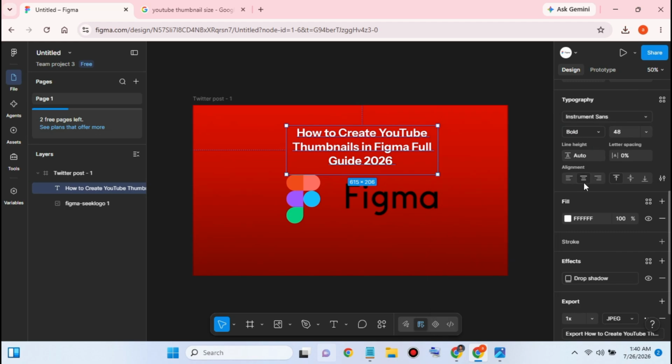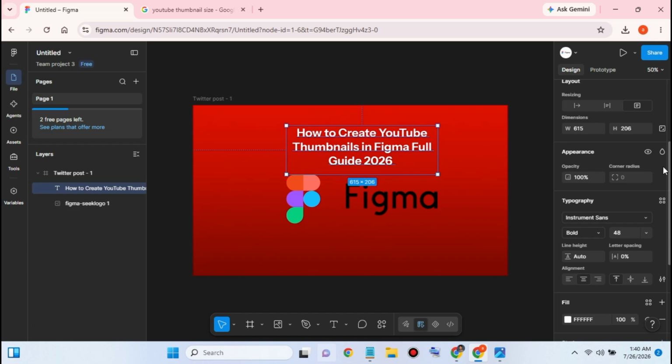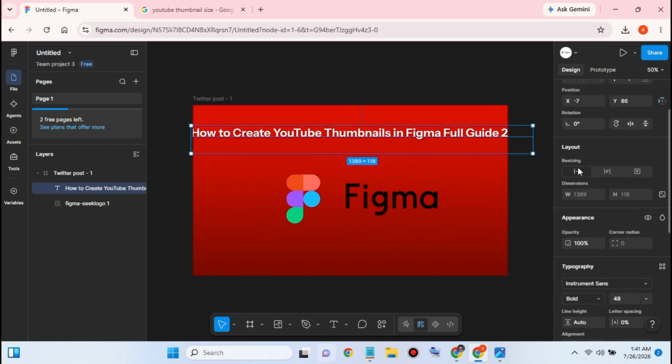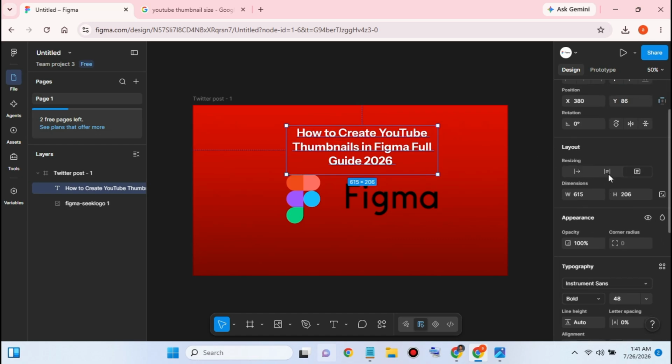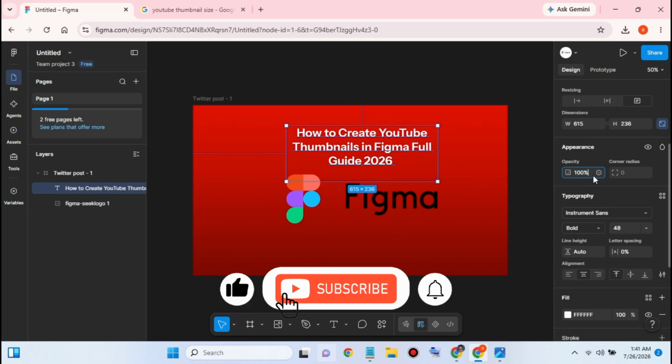And that's how to create YouTube thumbnails in Figma. By combining bold text, high-quality images, and clean layouts, you can design thumbnails that stand out and encourage more viewers to click on your videos. The more you experiment with different styles and layouts, the better your thumbnails will become.